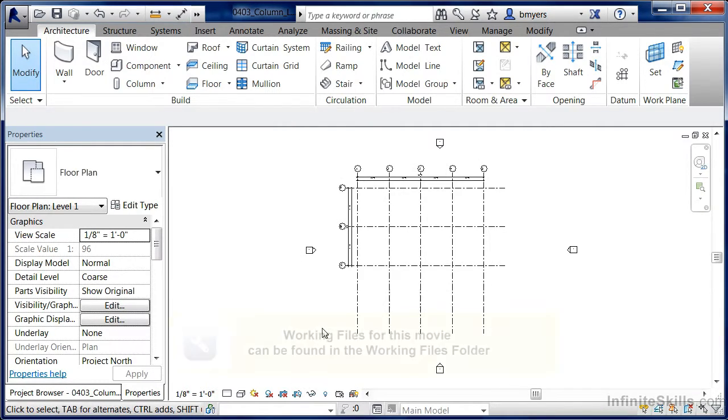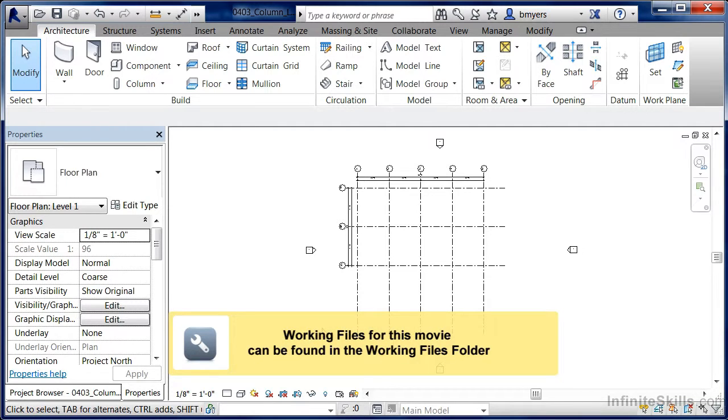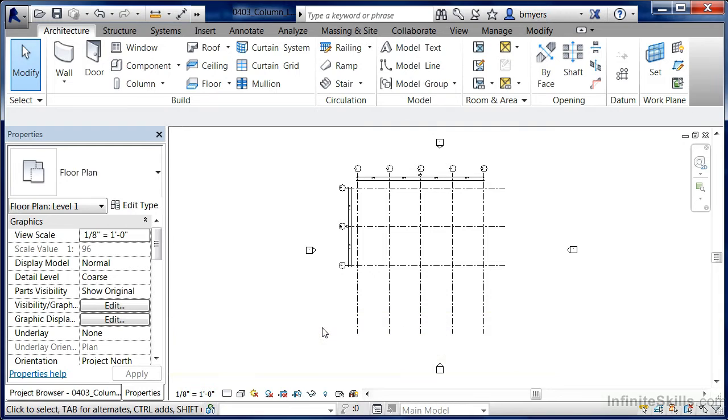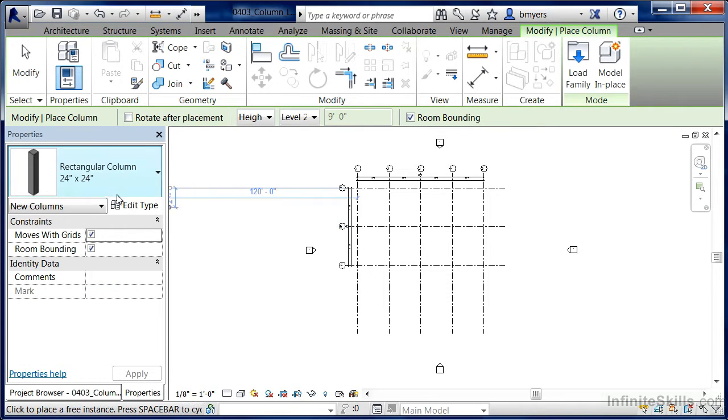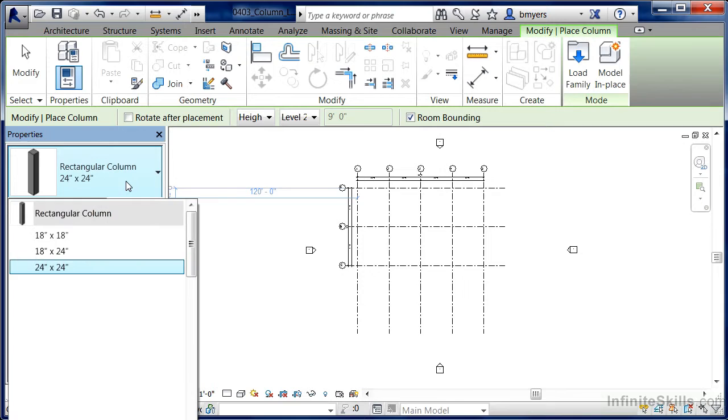In this exercise, we're going to learn the two different ways to load architectural and structural columns into a project environment. To do this, move up here to underneath the Architecture tab, come over here to where we have Column, expand this out, and execute the Architectural Column command. You'll notice that underneath the Type Selector list under Properties, we currently only have a rectangular column loaded in our project, and it happens to have 3 different sizes associated with it.